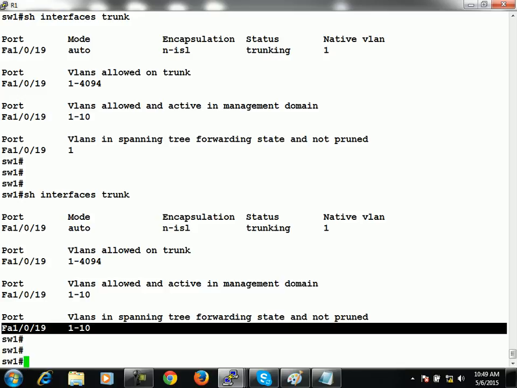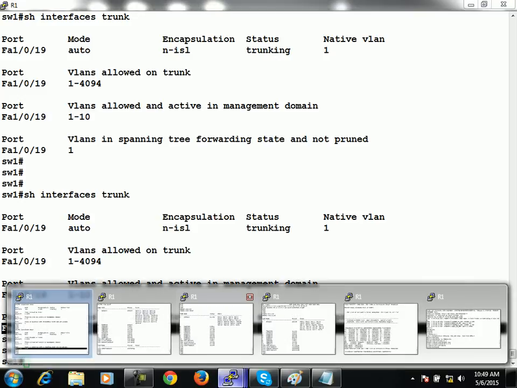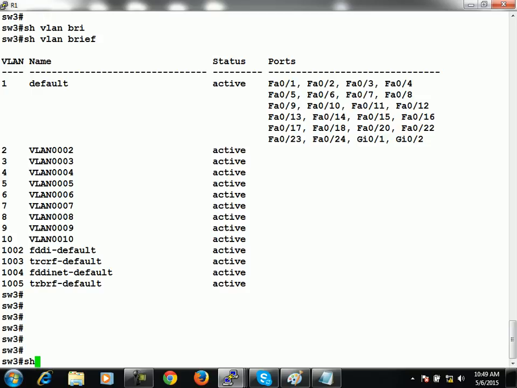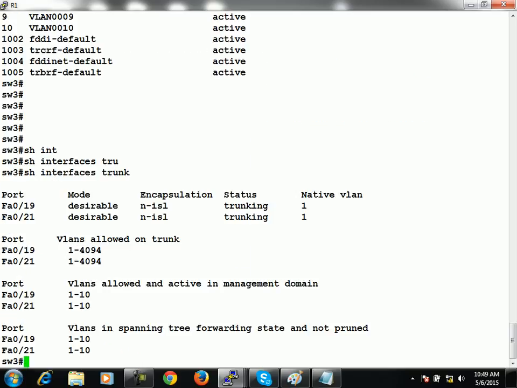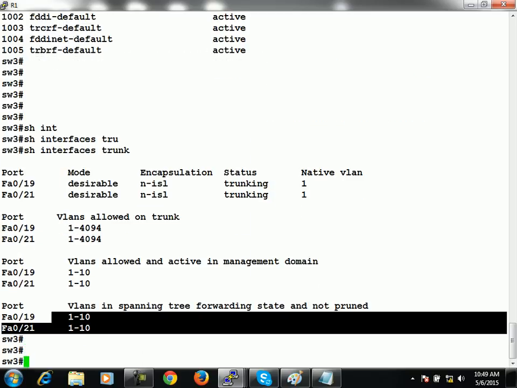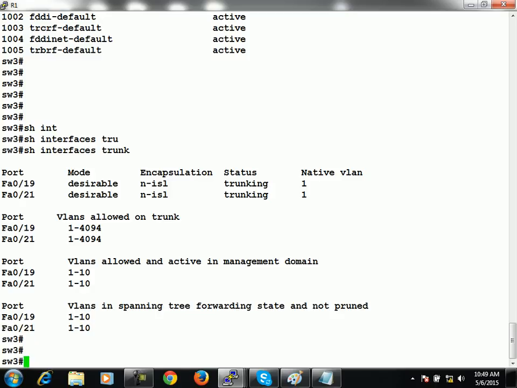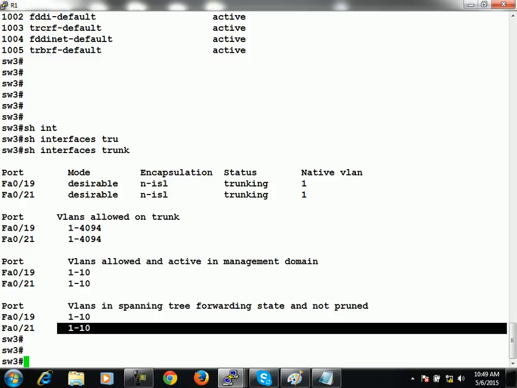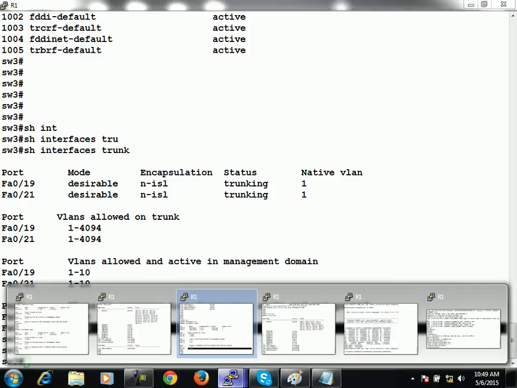Have you got it now? Even if you move on switch 3, on switch 3 also, its trunk ports will be in forwarding state for all VLANs now, because we are having VLAN 1 to 10. So now these trunk ports are in forwarding state for all VLANs. However, we do not have any VLAN member. Do we have any VLAN member on any switch right now? Of course, we don't have any VLAN member on any switch.